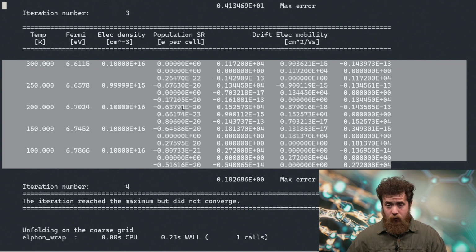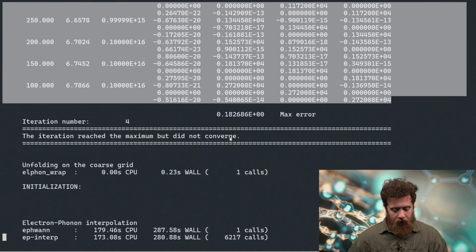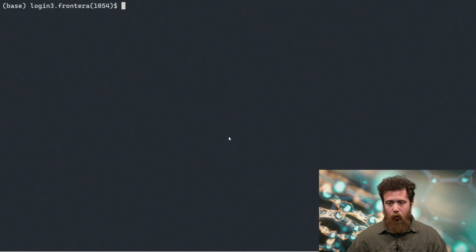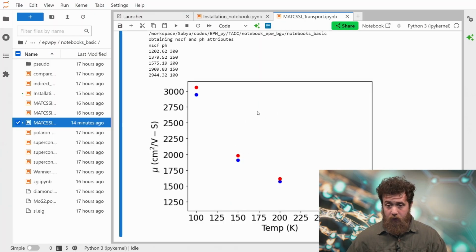This is extracted automatically by EPWPy, so you don't have to come here and collect these matrices by hand. So these will be the outputs of EPW1 and EPW2 once you run everything using these notebooks.